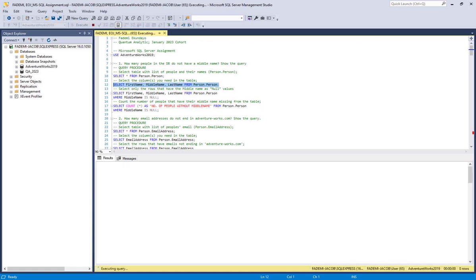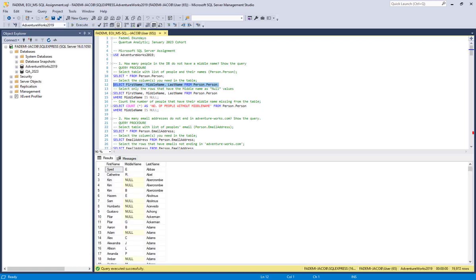Once we run that query as well, we can see it has selected just the information that we need. So the next thing we want to do now is select only the rows that have middle name as null values. The reason we are using the ones that have null values is that those are the ones that do not have any information in their middle name section. So we are going to continue to add to the query that we already have before, which is SELECT FirstName, MiddleName, LastName FROM Person, and then WHERE MiddleName IS NULL.